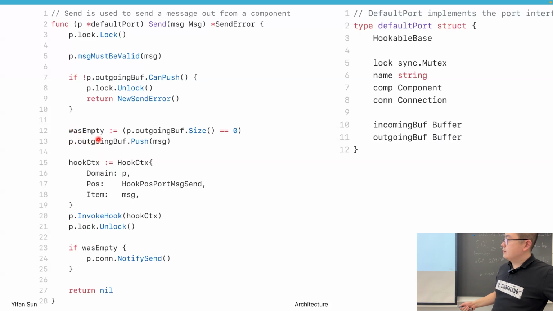If it was empty, and there's a new message arrives, we need to tell the component, it's notify send. We need to notify the component, there's a port that wants to send something. Then the connection needs to wake up and start to work on things and deliver things to the destination. Okay, we need to notify the connection.